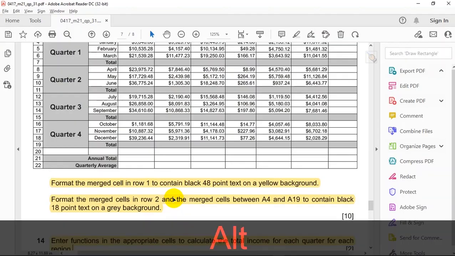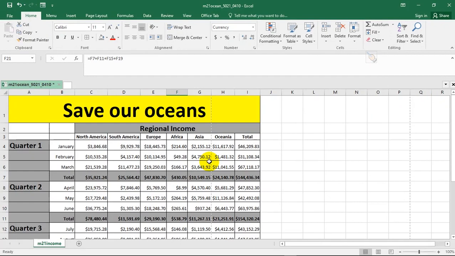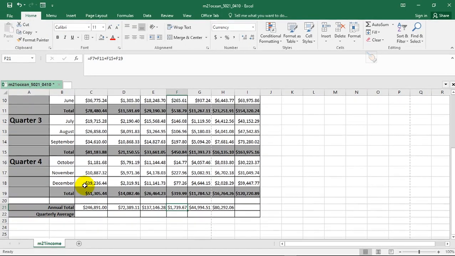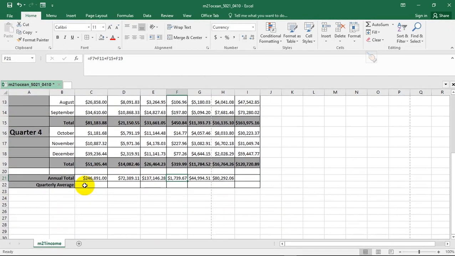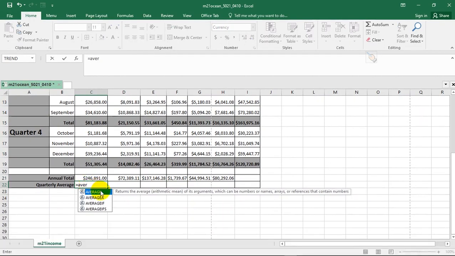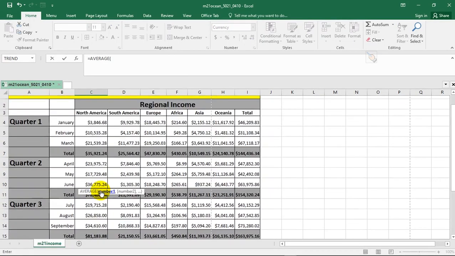Then you can also find the total of totals. All right. Then you can find the quarterly average also. So the quarterly average is equal to average. So you can just select.